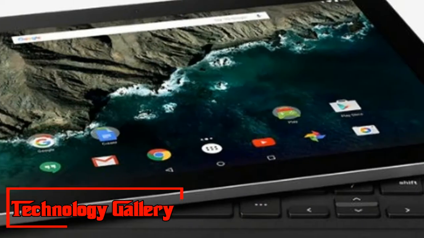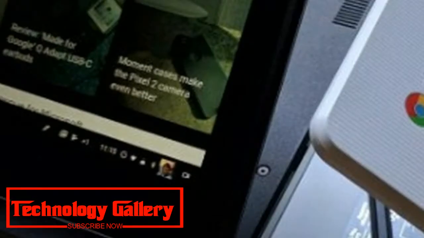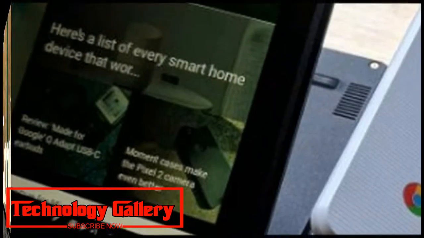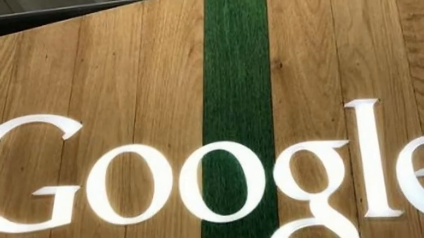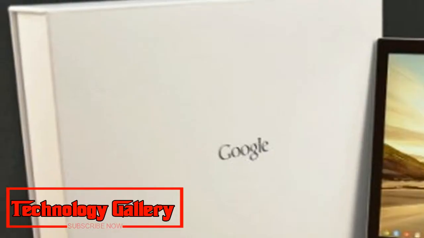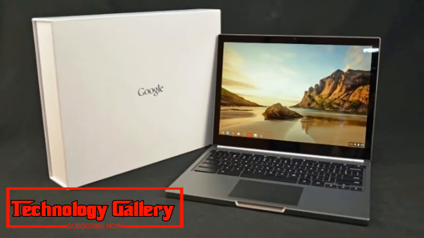Google is likely to make the Pixel Slate official at its prominent event on October 9 in New York City. Besides the Pixel Slate, the company is expected to announce the Pixel 3, Pixel 3 XL, Pixelbook 2, Google Home Hub, third-generation Chromecast, and Pixel Stand. The last device will be a wireless charger.